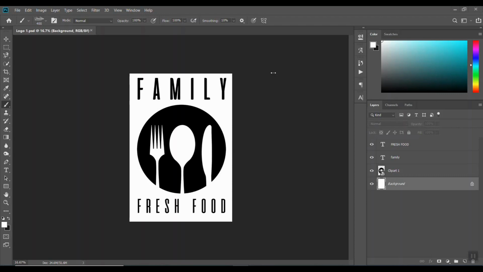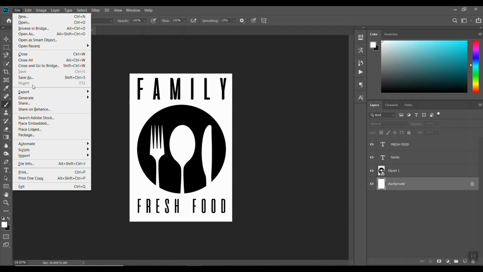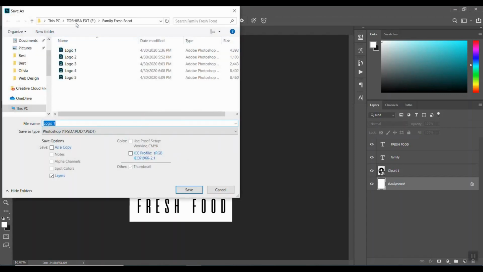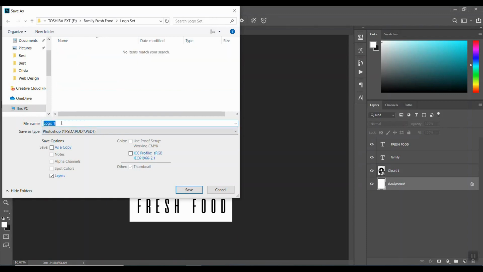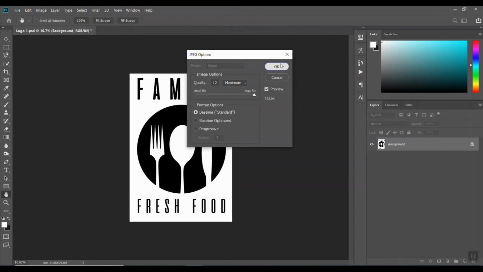So once you have your logo finished, so I have this one here, this is a Photoshop document right now, I'm going to save it as a JPEG. So I would go to File, Save As. I'm going to create a folder here that says Logo Set, and we're just going to call this one logo black, and I want to save it as a JPEG. Click Save.